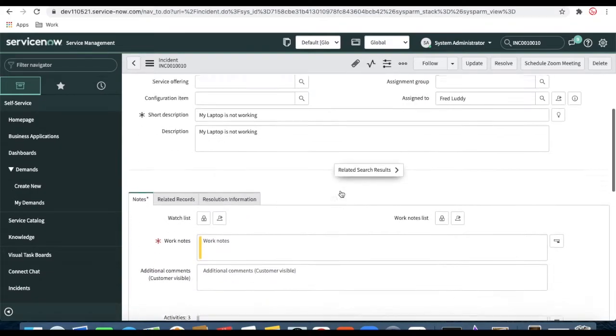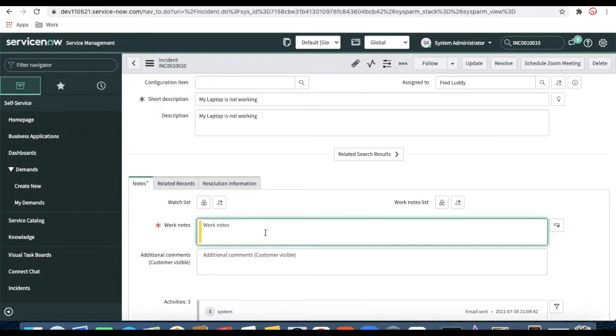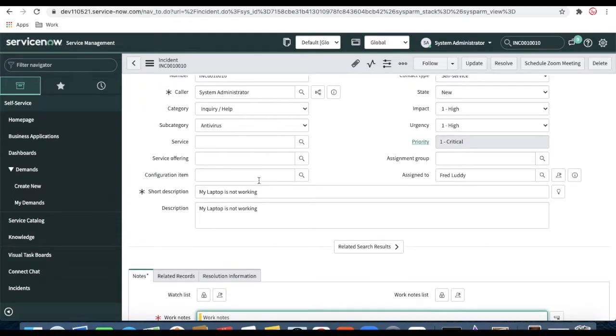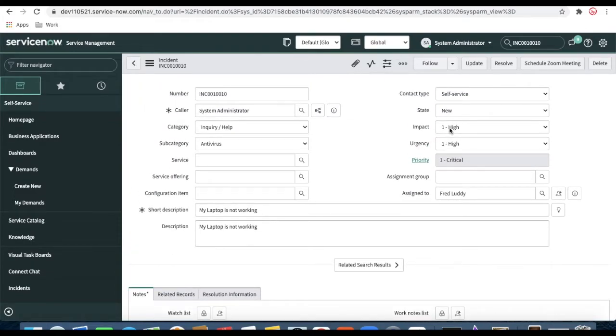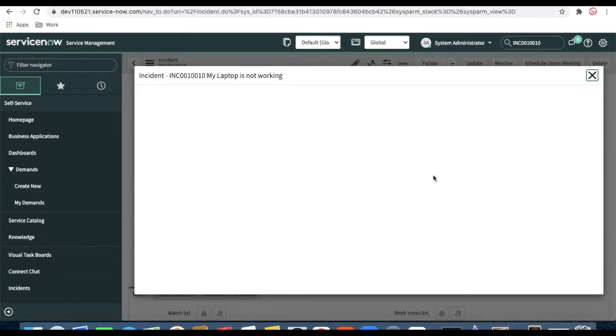Okay, there are work notes. Any modification you are doing, every time you need to put the work notes here. Then if you see here, there are the assignment group and assigned to. Whenever you click the plus sign, you will be able to select the assignment group and assigned to directly from this plus icon.